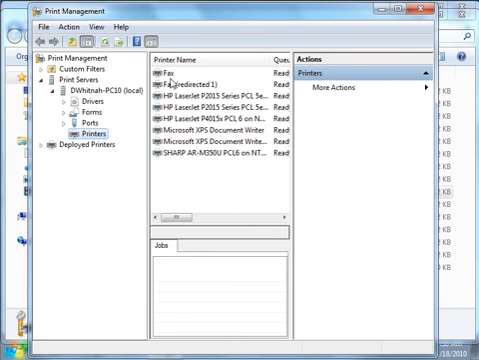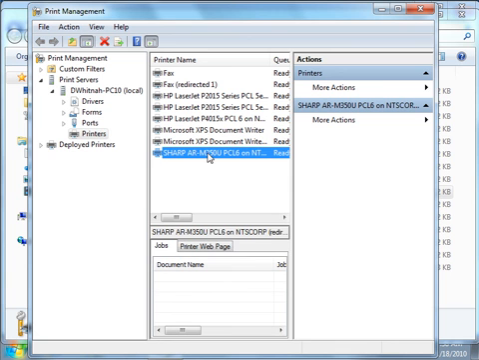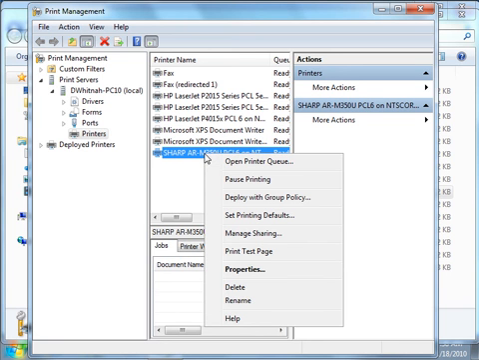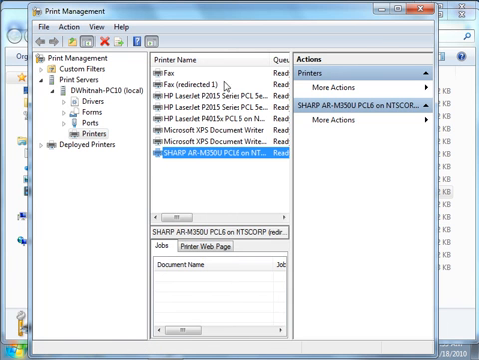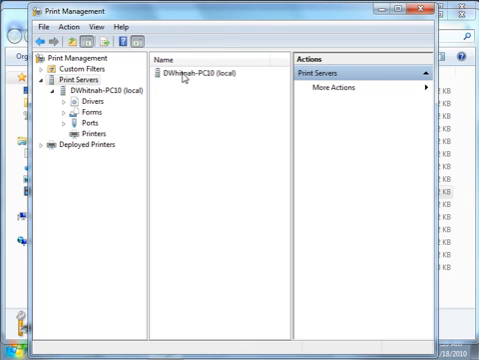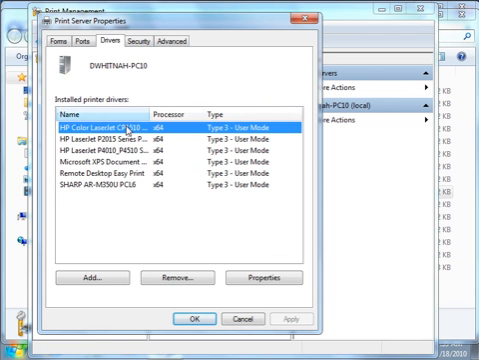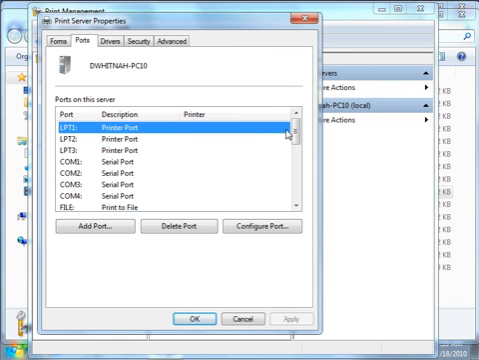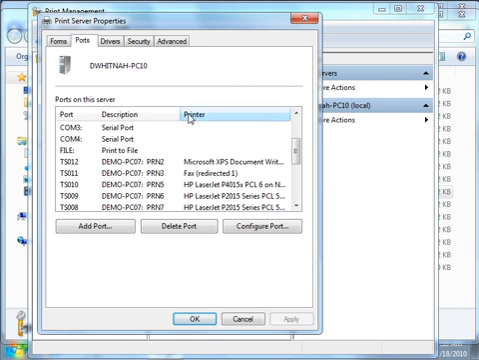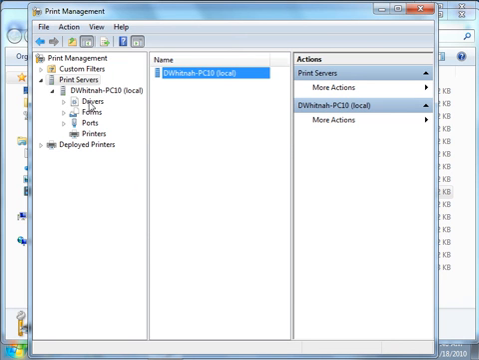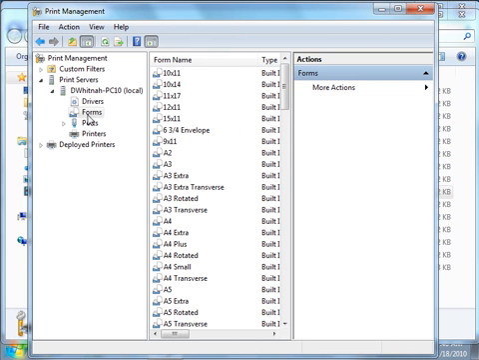The Print Management Console shows me my installed printers, allowing me to manage those printers and their settings. From here, to modify the printer properties, I would choose Properties from the pop-up menu. To manage the print server settings, I can right-click the print server and choose Properties. And from here, I can modify the same settings that were available to me in previous versions of Windows. For example, I can change the spool folder, I can view the installed drivers, configured ports with their associated printers, and configure additional advanced settings unique to the print server. I can get that same information here by clicking the items beneath the print server.